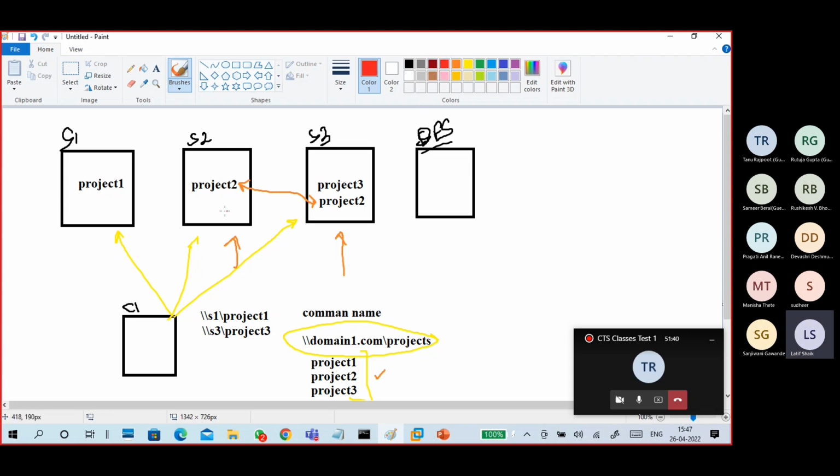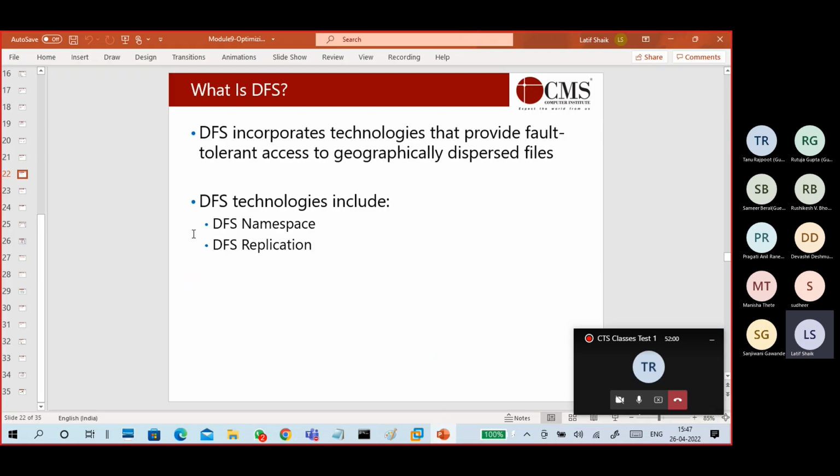The advantage is, if in case a server is down, still we have the data. Understand? If my S2 is down, no problem. We have replicated data and we can get it. This is DFS replication. There are a lot of naming conventions also.